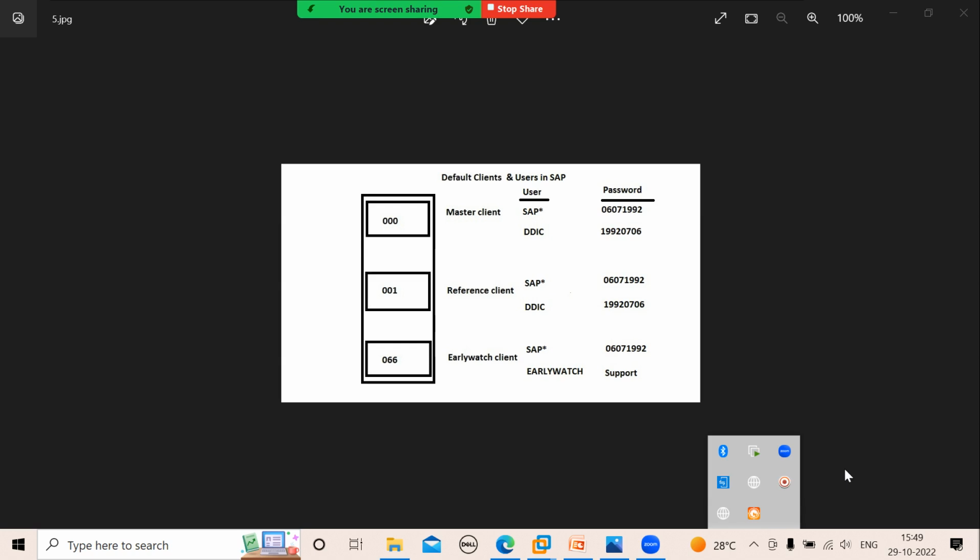But no customer is interested to work with 001 client. Why? What is the reason? So what happens when you install your SAP system? By default, you will get these three default clients. After installation, as a post installation, what we do, we apply latest available support packages and whatever the language package we want to implement. By using 000 client, we do all these things.